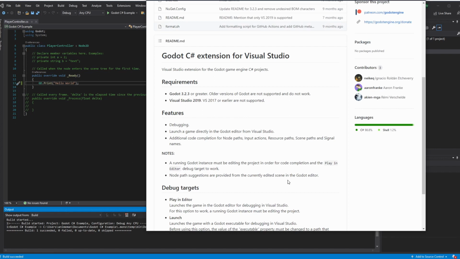Now, the instructions on setting this up is a little on the sparse side, so I'm going to take you through it. It's pretty simple, but it could be a little on the complicated side.